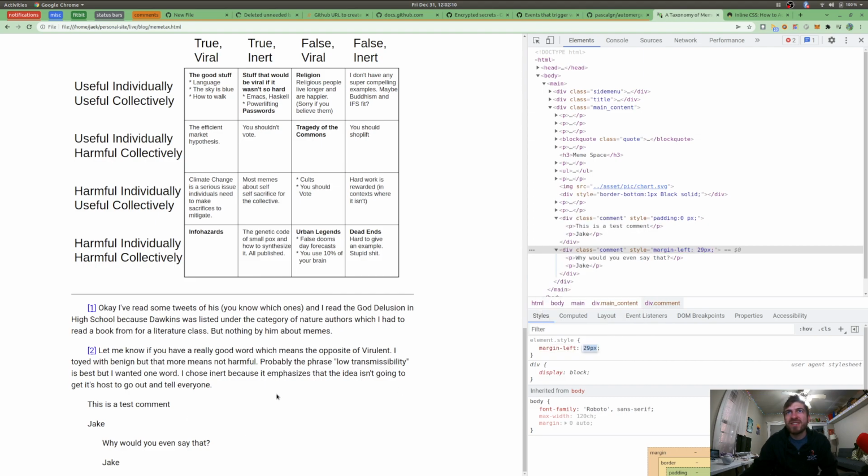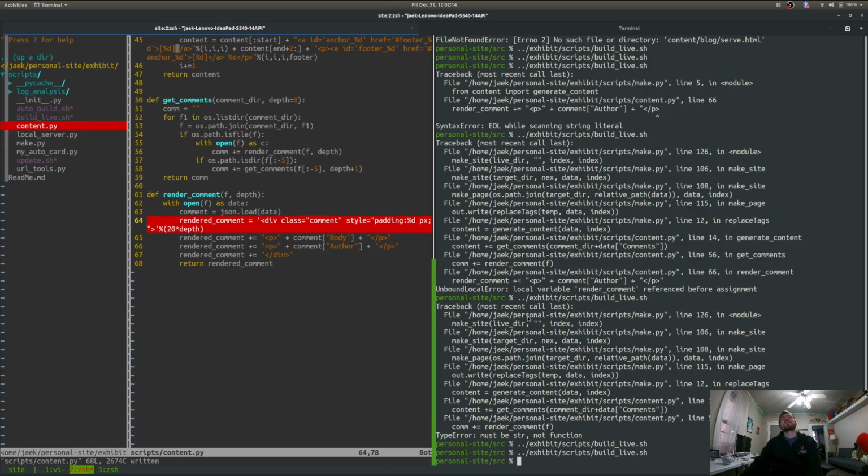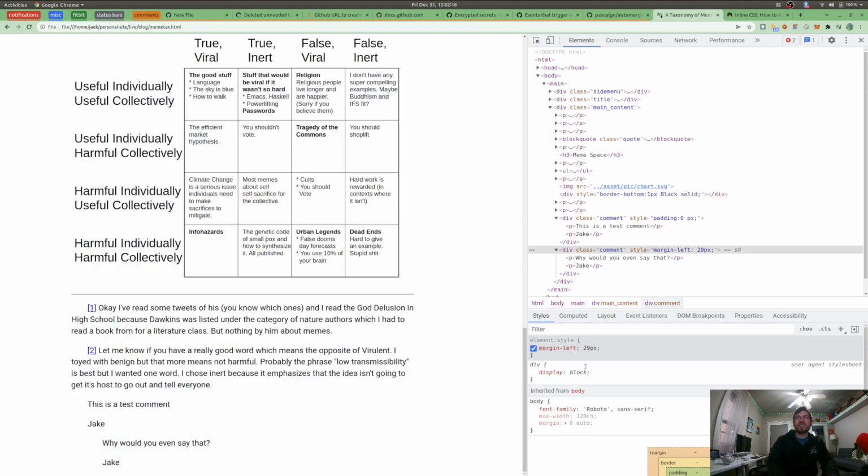I guess it'll look the same in this context, but I think I should do margin left. Okay, well now we know how to fix it. Oh yeah, let's make it 30. Just looking at it, 29 looks a little better than... Yeah, even that's too small.